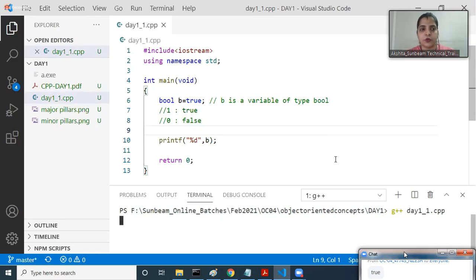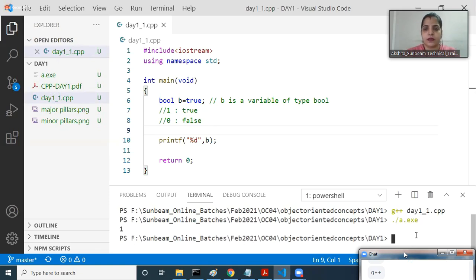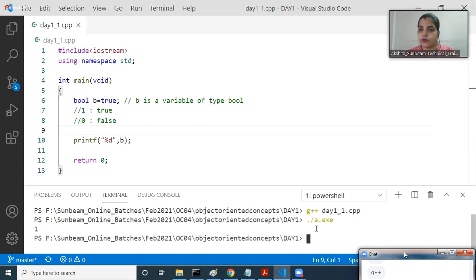Yes, Apara, you can run your app, whatever name you wish to give. Then ./a.exe. It is 1. Okay, have you understood? No, Apara, you have to give this instruction only if you are using VS Code: g++ program name .cpp, then a.exe. Have I got 1 as a value?